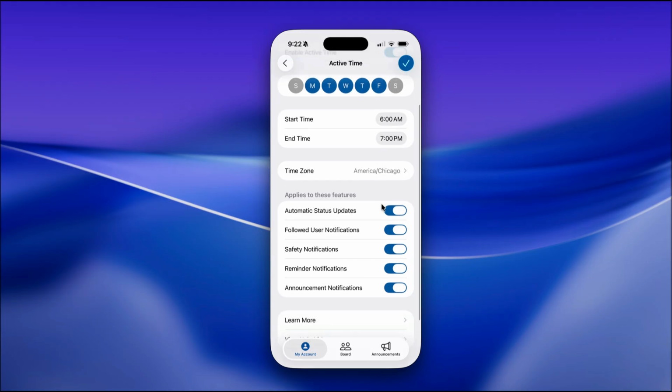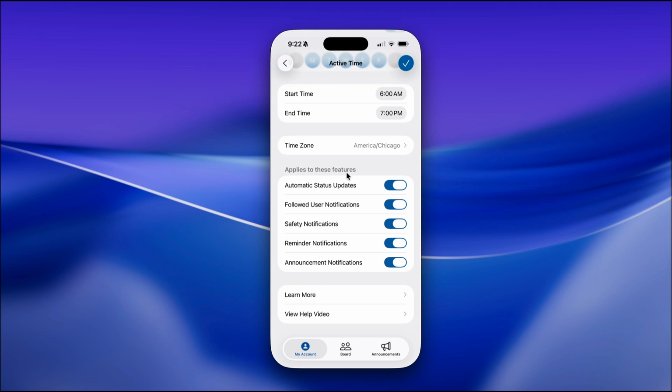Now, of course, we need to know the time zone, and then we need to know which features you want this to apply to. By default, this will include all of your notifications and your automatic status updates. But of course, you could tailor this. You could change this behavior if this makes sense for you. So, for example, maybe I'm only using active time because I want to stop getting notifications at night. Well, if that's the case, and maybe you still work late or maybe you work on Saturdays, you could exempt automatic status updates. By doing this, automatic status updates will work all the time, nights, overnights, weekends, you bet. But the notifications will be applied from 6 a.m. to 7 p.m. only on weekdays.